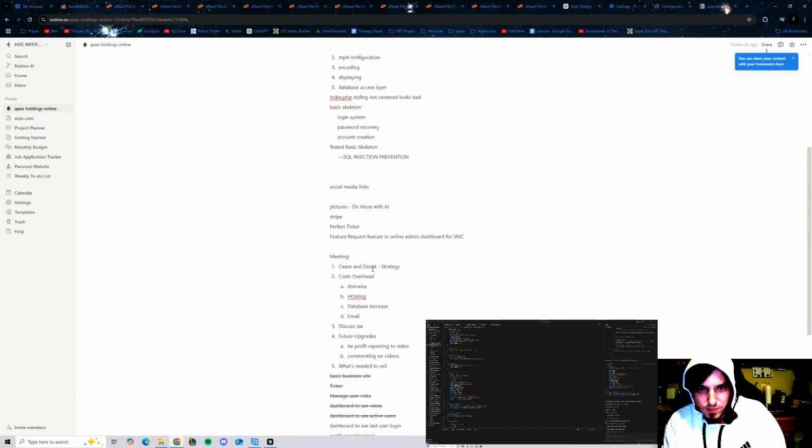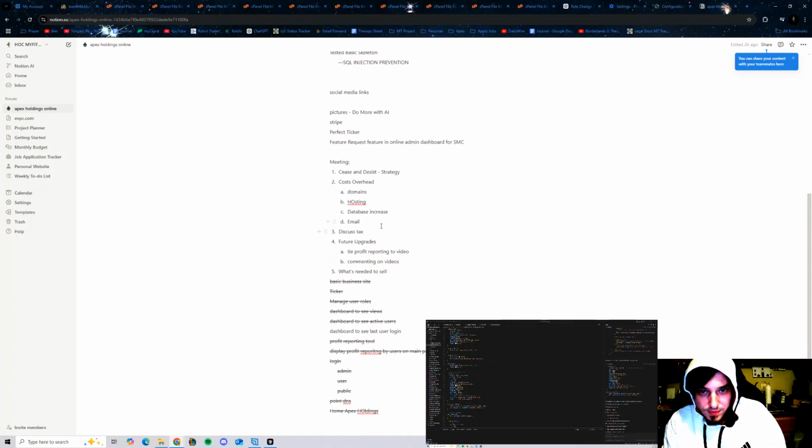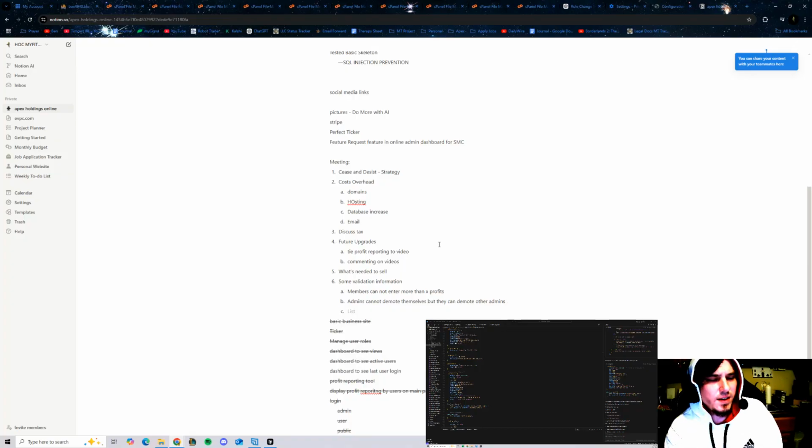Okay, these are the notes for the meeting. Some validation information. Members cannot enter more than X profits. Admins cannot demote themselves, but they can demote other admins. Maybe I should remove that functionality. Maybe I should make it so admins can't demote other admins except for him. That would seem like the right way to do it.